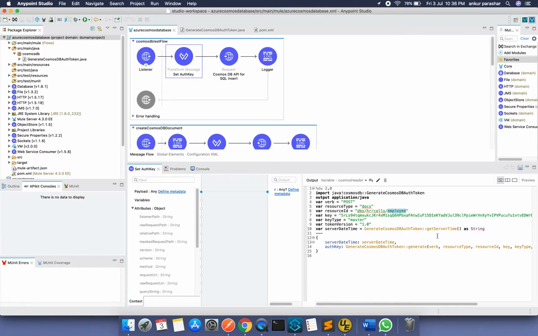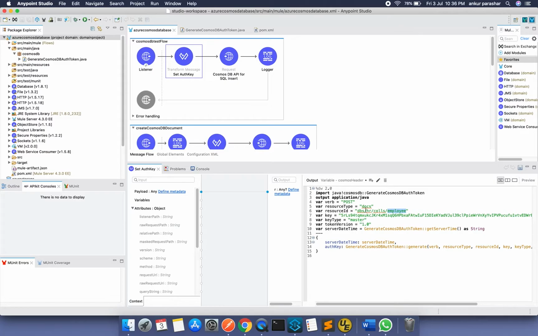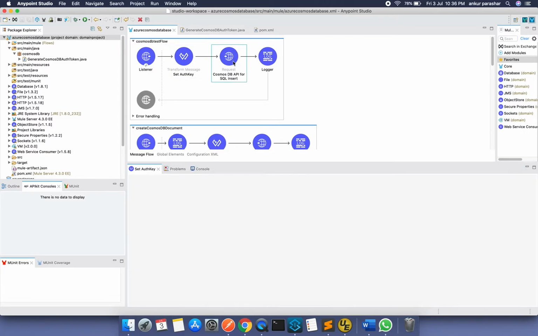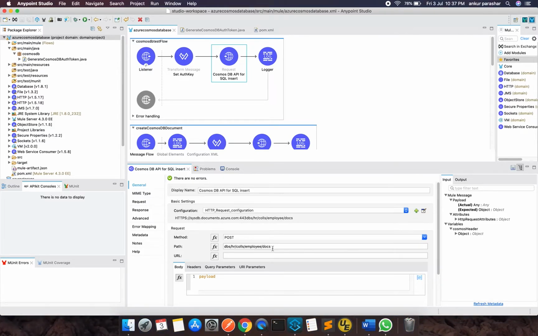After that, what we are doing is sending the server date time as a string, and we are setting it to a variable, server date time, as payload, and the auth key is being set by sharing all these parameters. We have defined all these parameters in the above section. Now the HTTP request is being set up. I have used POST as the method, and the path is the same as we defined earlier as well.